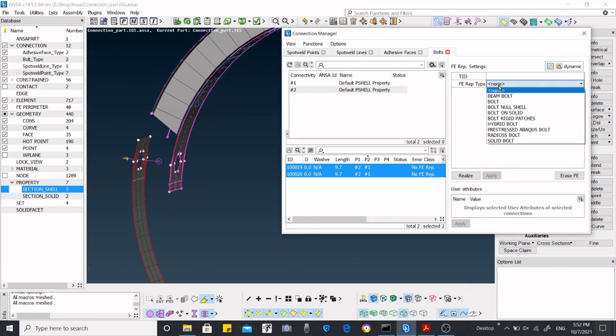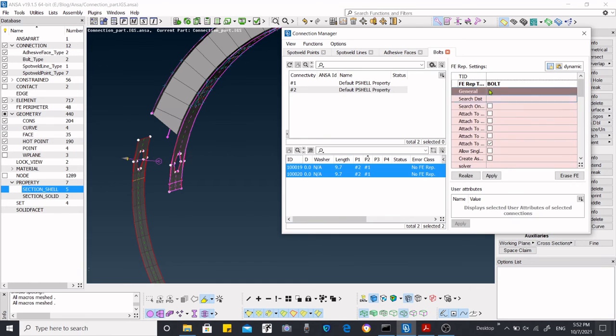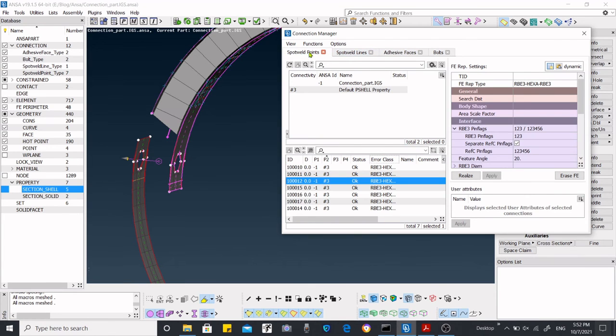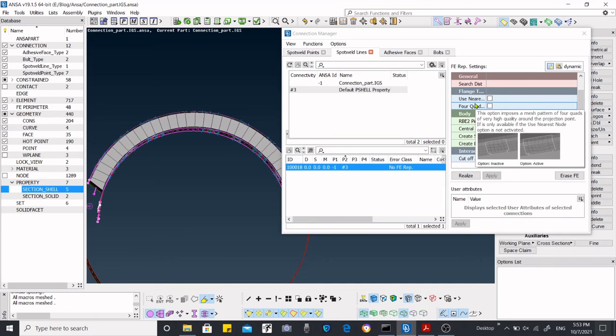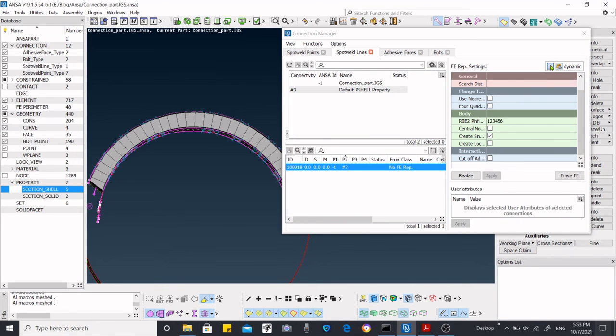Now we are going to name this one as a bolt, right, and apply and realize. Here it is completed successfully, and it is saying that the status is okay, right? So we have already created all of those: bolts, adhesive faces, spot points, not spot lines. One more thing that I am going to show you is about this one, right?